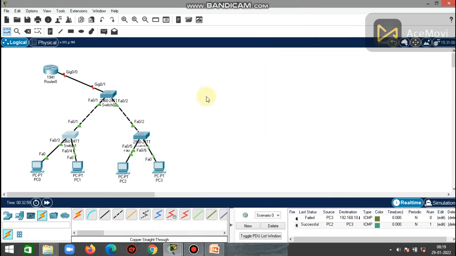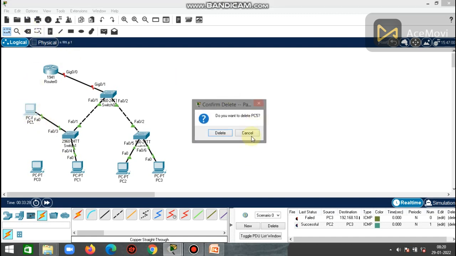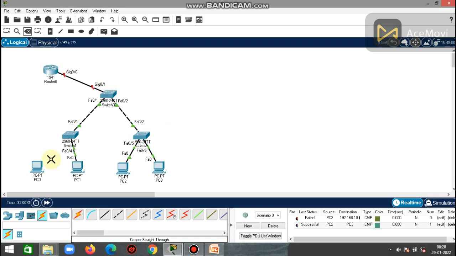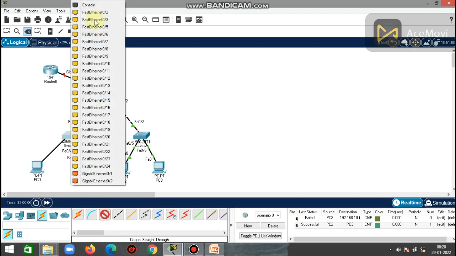So let us see if it is enabled. For that, let us take a PC and connect it to the port FA0/3. As you can see, the color turns immediately green, and this shows that Portfast has been enabled properly. So let us bring back the connection to its normal stage.